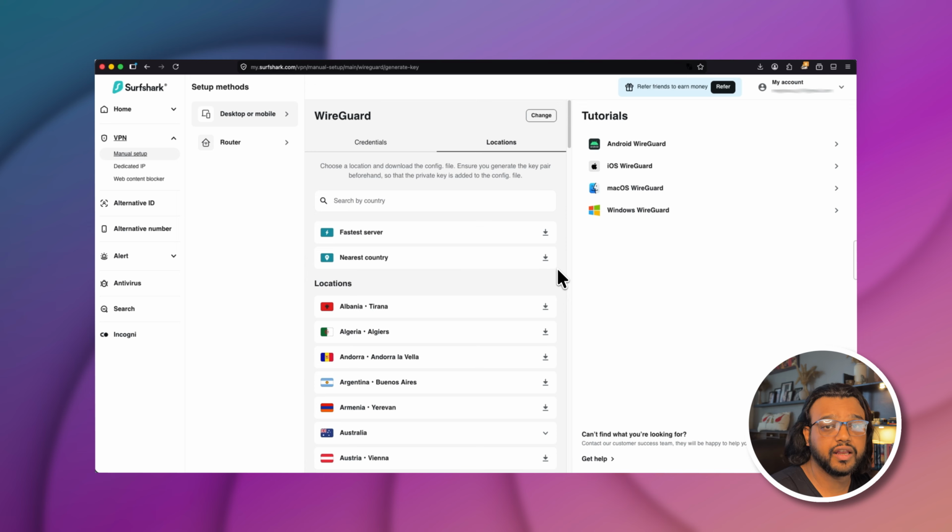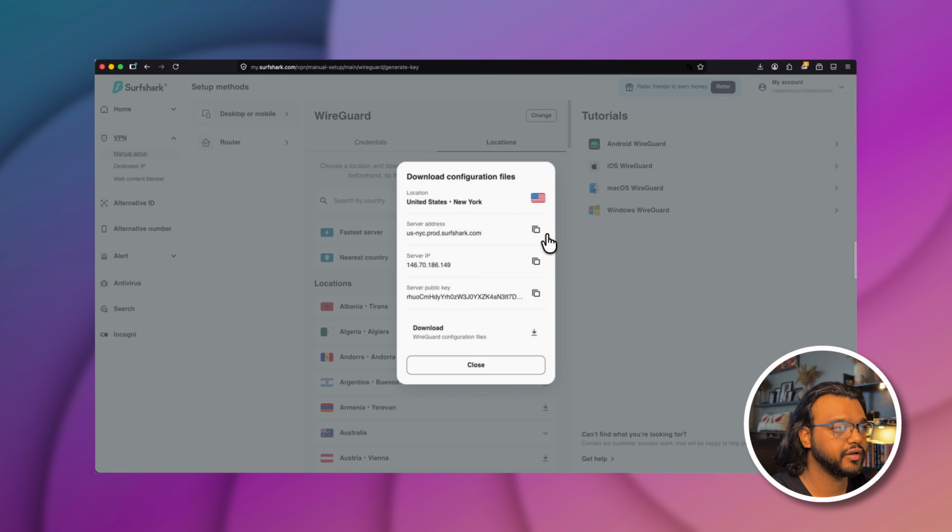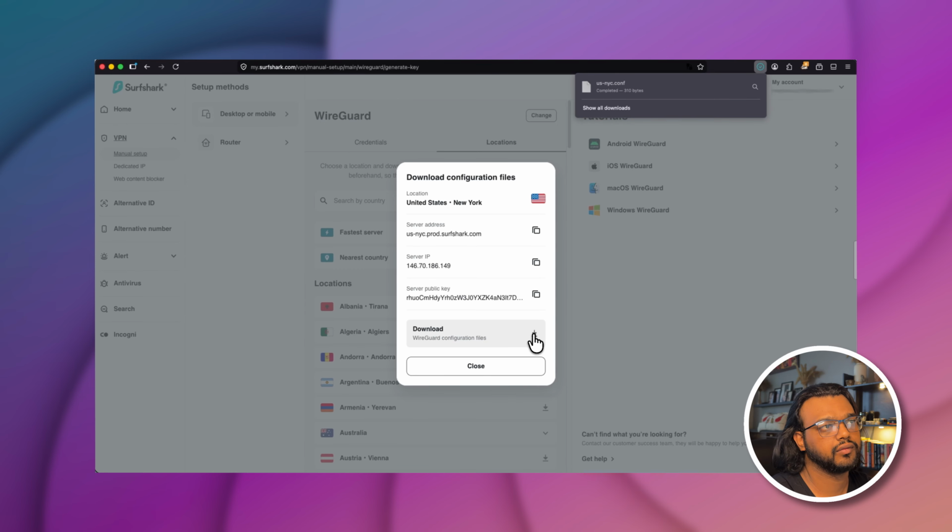Here you can select any country of choice from the list, but I usually prefer the fast server connection. This is because it gives me the closest server possible, and if it's completely saturated, then it automatically switches to the next best server. So let's click on download the configuration here, and click on download files.